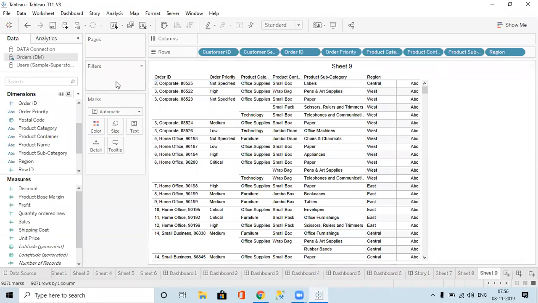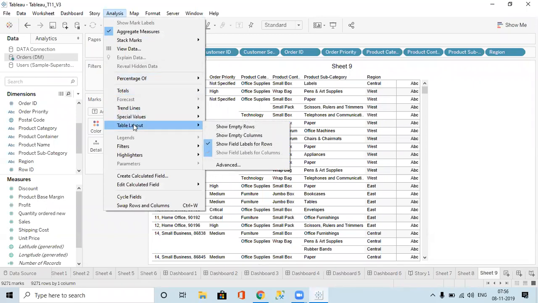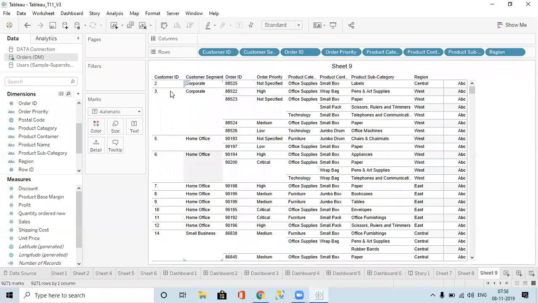Yes, Naveen. Basically, if you want to increase the number of columns which we can place here, we can go to the analyze option. In the analyze option we have table layout, and in the table layout we can go to advanced. Maximum 6 is there right now, so we can keep up to 16 rows as well as columns. Now we are not getting the concatenation, but we can keep only up to 16. In Power BI, no such limitation.